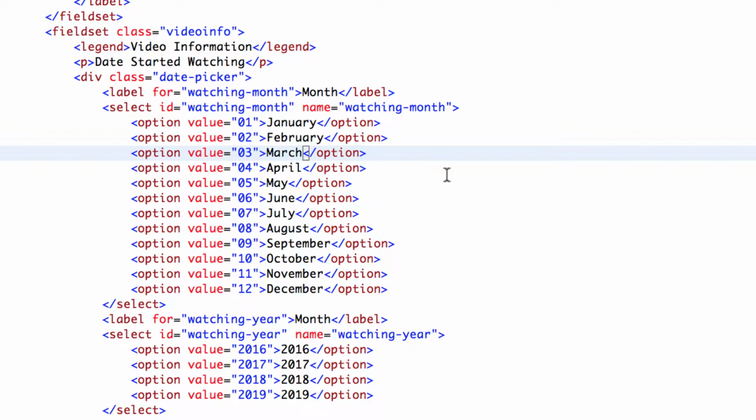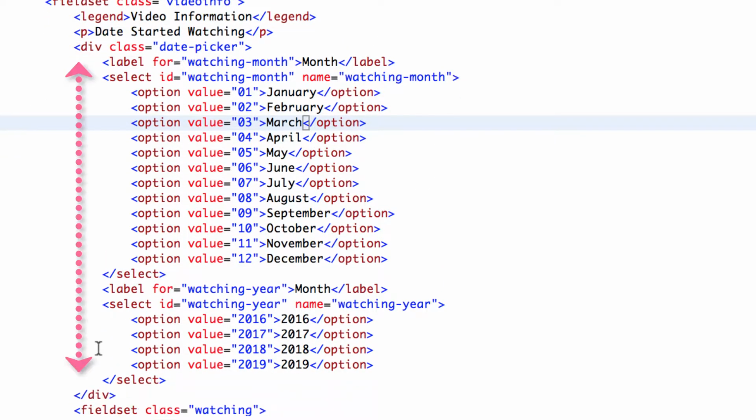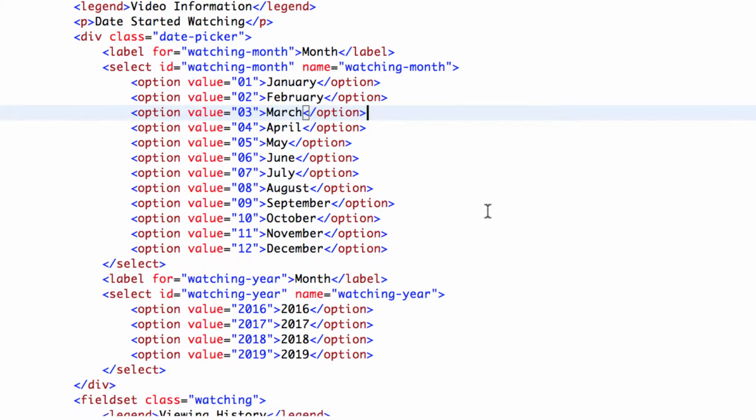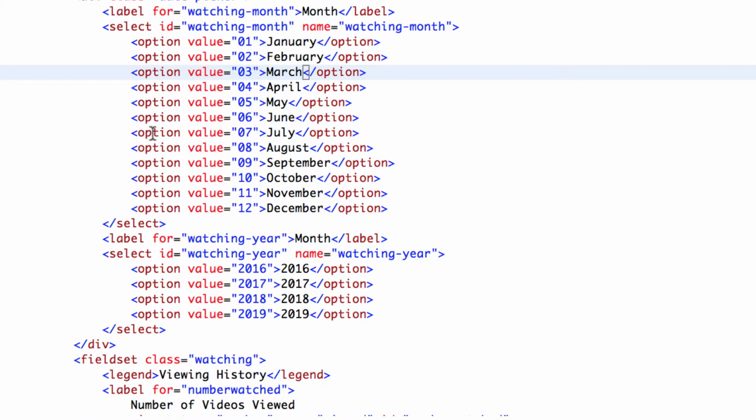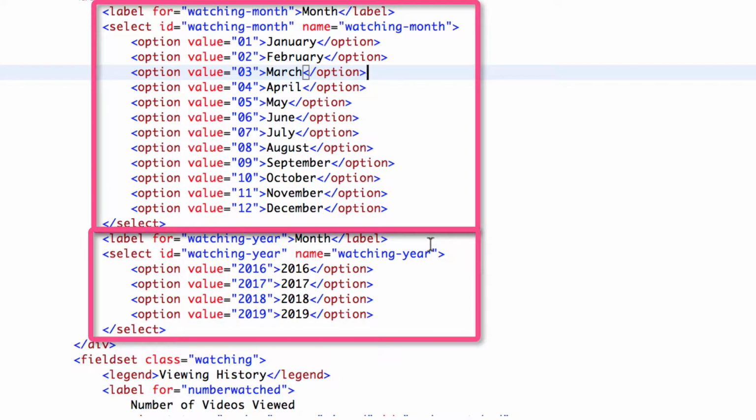So one thing to point out here for the drop down to work, notice I put it in a div. Within paragraph brackets it says date started watching, and then I have a class of date picker. I say for month watching would be my label, and then the ID and the name are the same. That's same down here with the watching year. So notice watching month, watching year. And then for each option I needed a value, and then what's outside of the brackets is what the viewer sees, and then the closing bracket for the option. Because we have two sets of select open and closing brackets, that's going to be two drop downs.